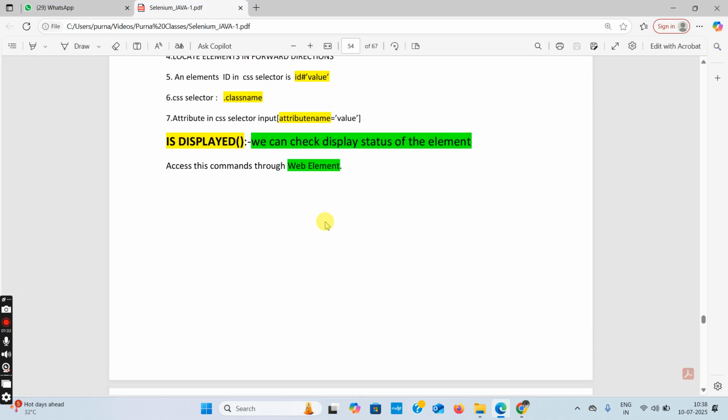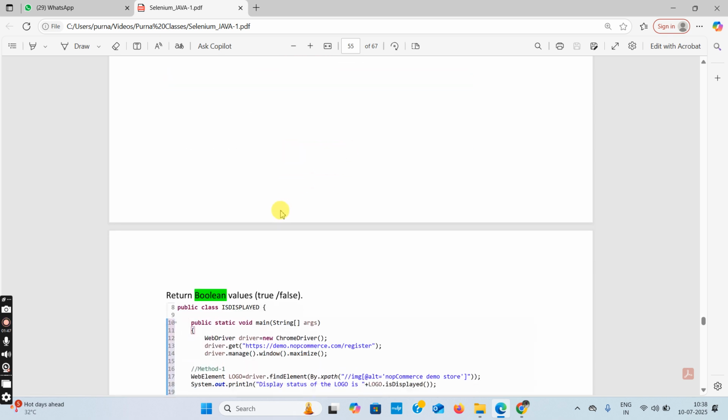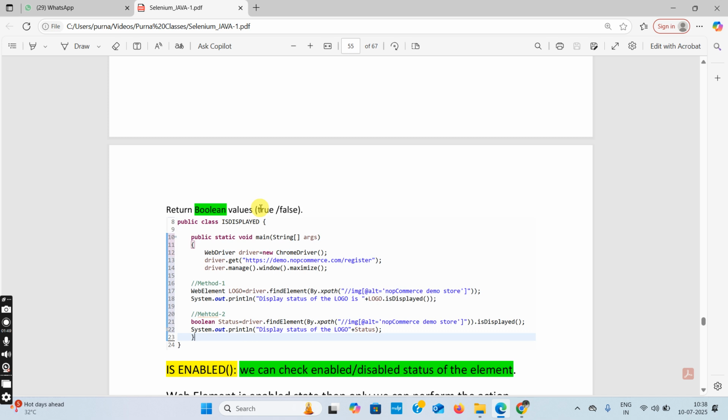isDisplayed. Here we can check the display status of the element. The isDisplayed method is accessed through WebElement, and it returns a boolean value, true or false. The output will be displayed in the console. After the web page is launched and the program completes, it shows the output true or false in the console.